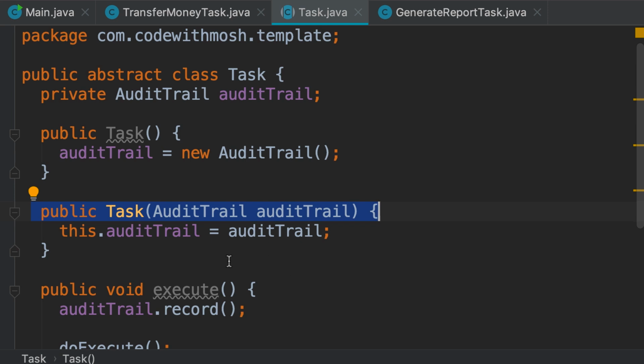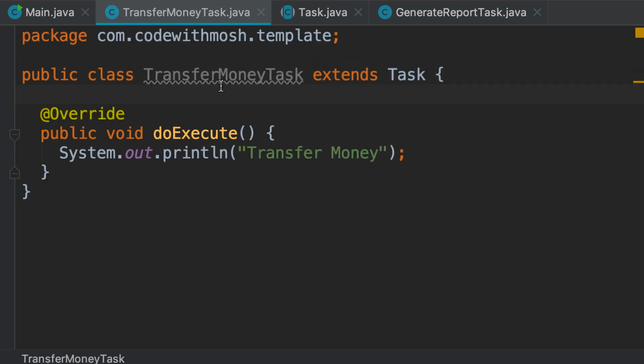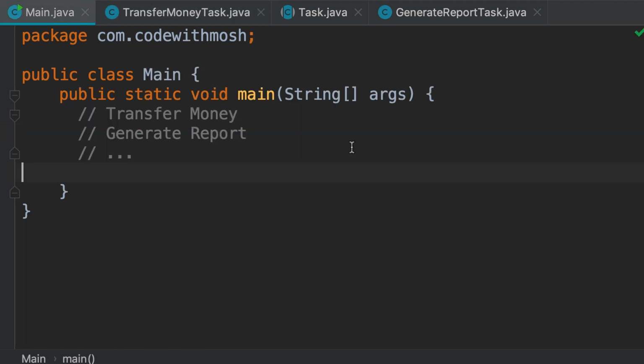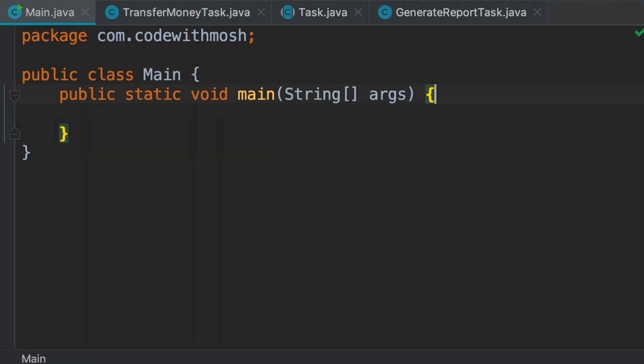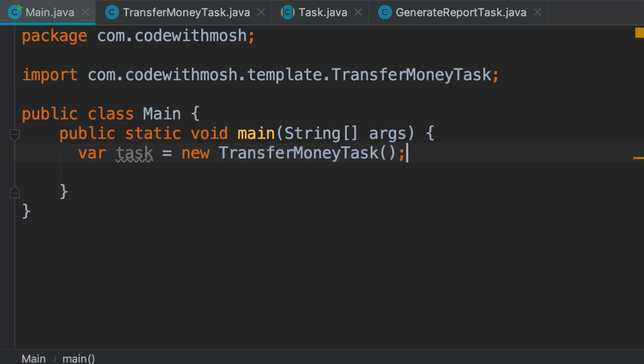So now that we have a default constructor here, we don't really need this constructor with this audit trail parameter. When we create a new instance of this class, the Java runtime is going to call the default constructor of the Task class. So with this, we can simplify the implementation of each task. We only focus on the logic specific to that task, okay? Now, in the main method, let's create an instance of the TransferMoneyTask class.